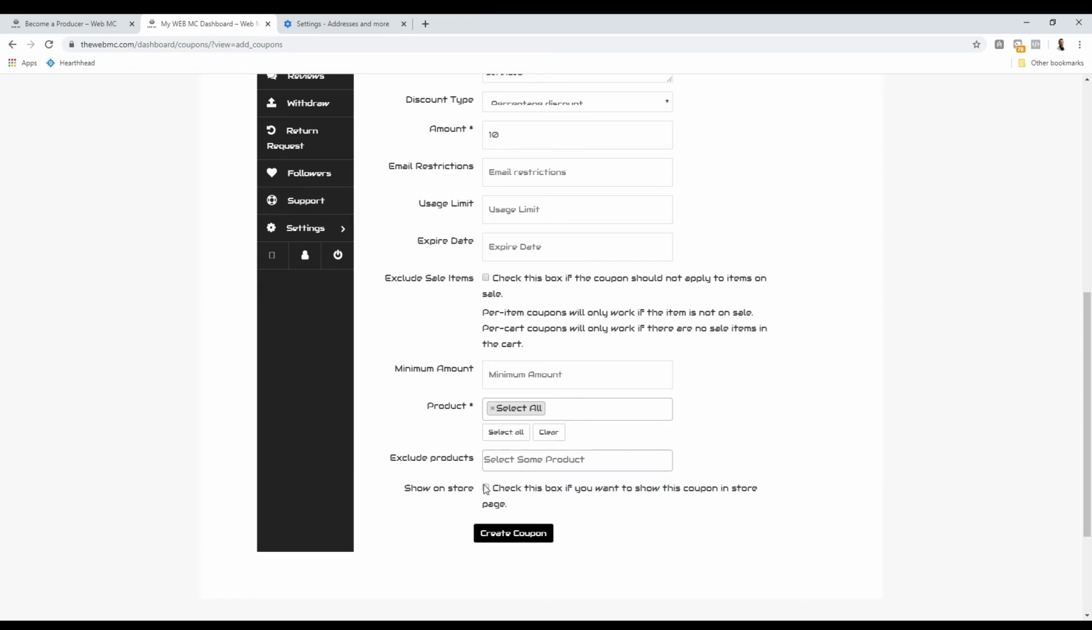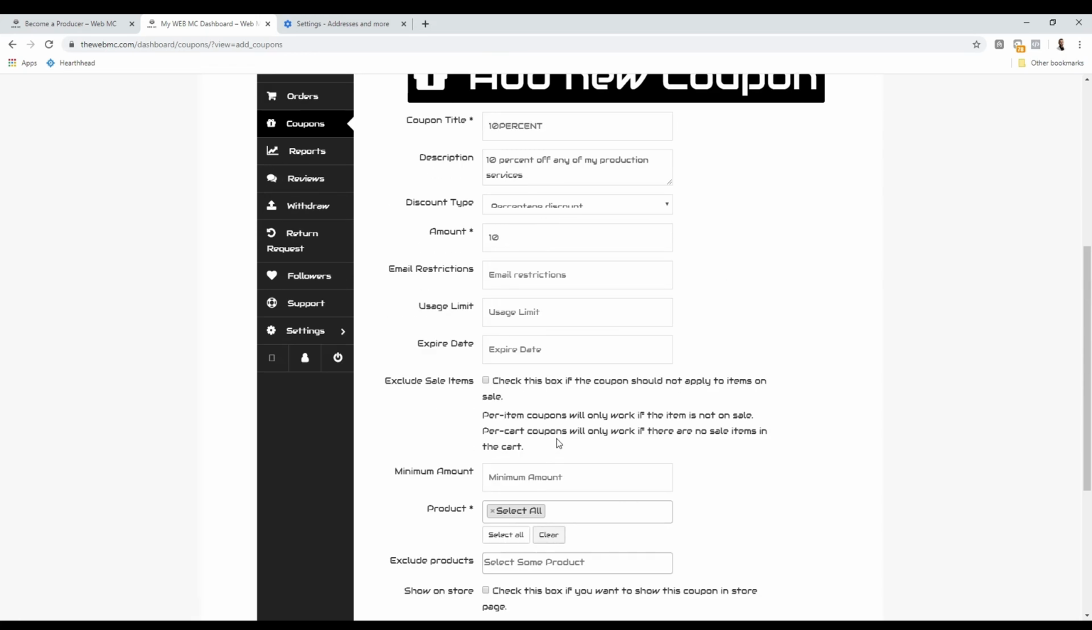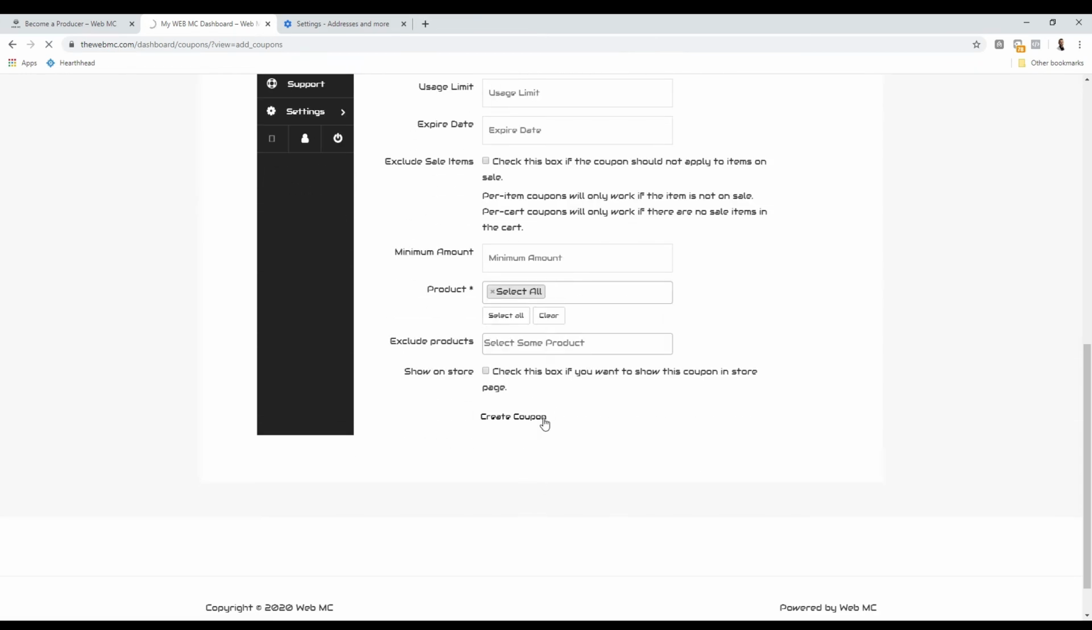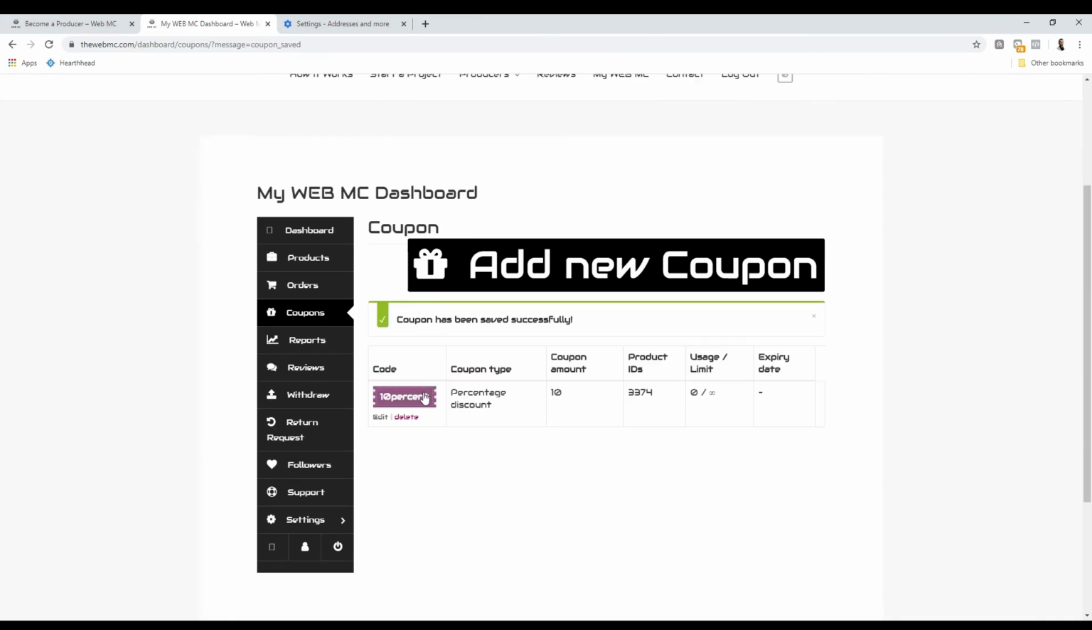All right. Check this box if you want to show this coupon in your store page. I'll just say no because I want people who get it to have that secret coupon code, and I'll just go to create coupon. That's it. And boom, it's already there. The code is 10%. So anyone who types in 10% in the coupon code in their cart will automatically get 10% off. Okay. It'll tell you how many times it's been used and what the limit is, infinity, and there's no date for expiration. Reports is pretty straightforward.